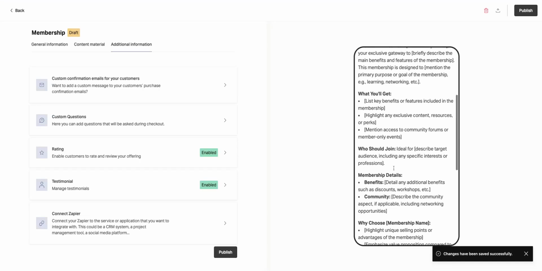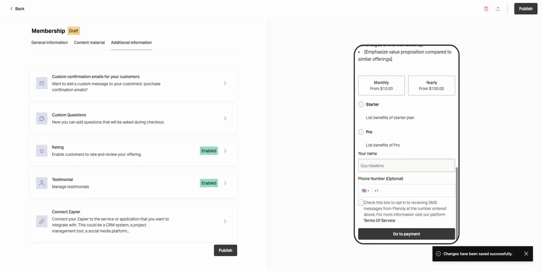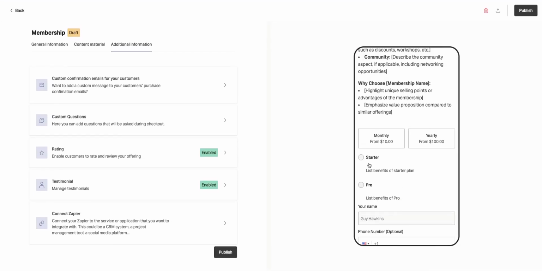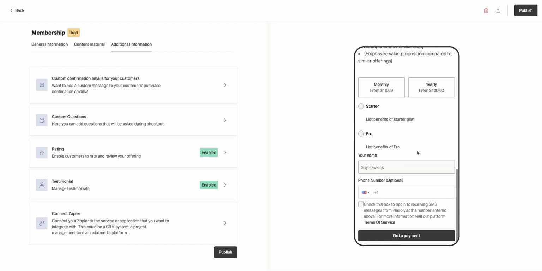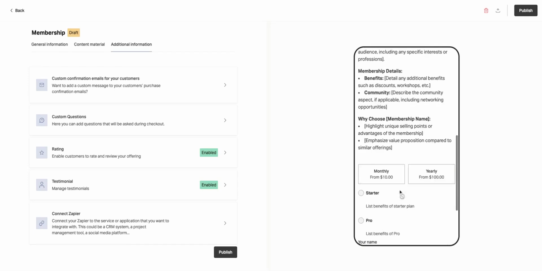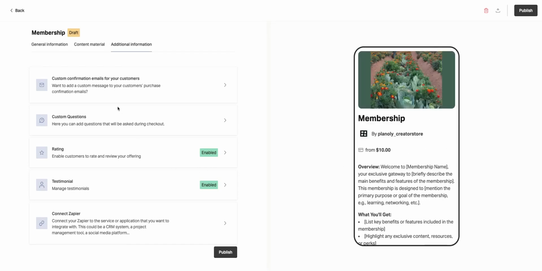And as you see on the right-hand side here, our product is built up. So we have both of our options here for both of our tiers. It includes the prices, both monthly and yearly, and this is what the customer will see before making their purchase.